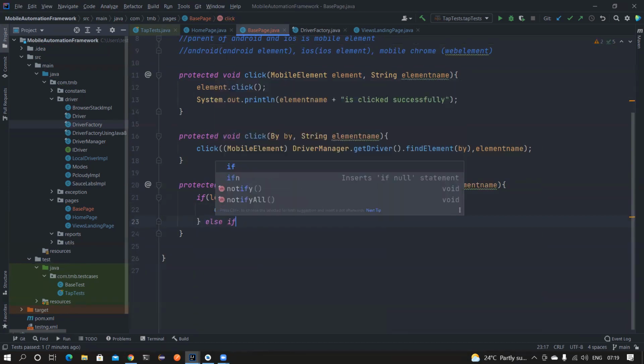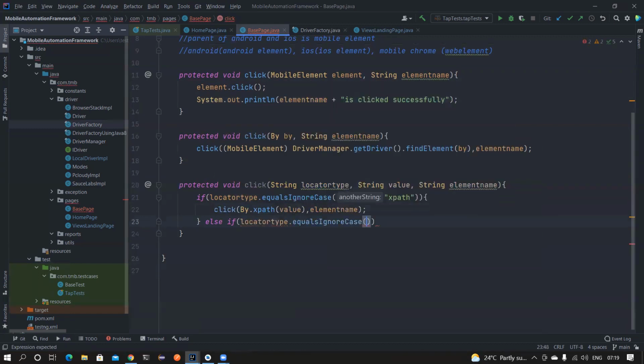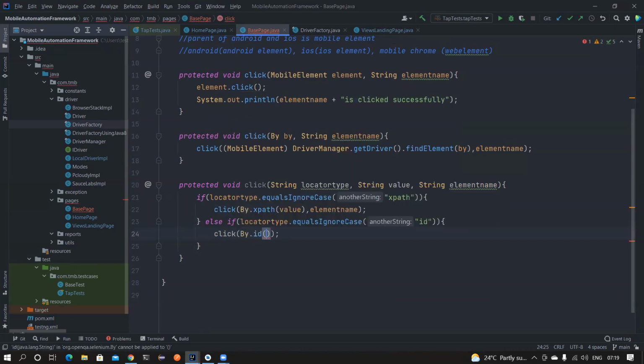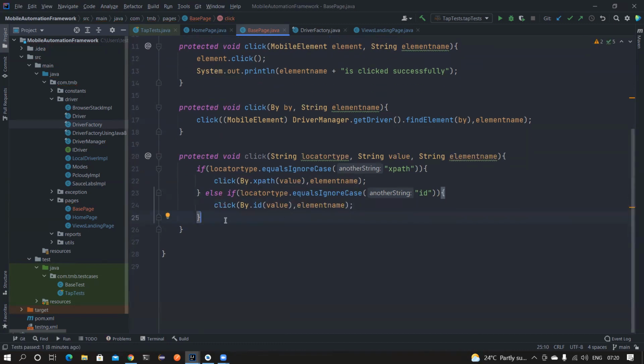We also have other locator strategies, maybe equals ignore case. If someone is telling me that it is an ID, then I want to use click. I just have to find the By locator for that, so By.id, and then I need to pass the value. The same way you can create for all of them, but for the time being I'm not doing it.